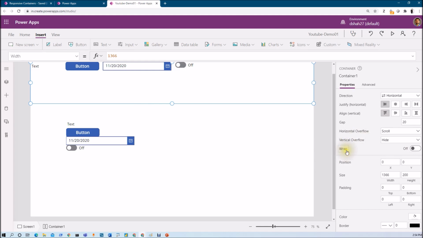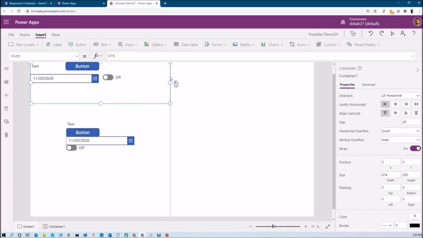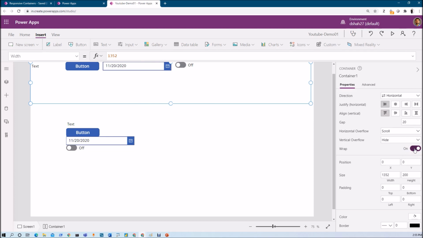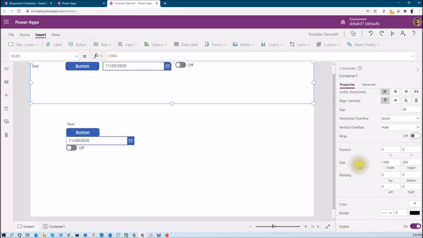Now the wrap option. Let me just turn on this wrap option. So what the wrap option will do is, if we decrease the width of this particular container, whenever it doesn't have space for a control, it will automatically wrap that control vertically like this, right? So this is the wrap property. Let me just turn off this wrap property. Then the other options are similar to the regular properties that we have for the other Power Apps controls, so I'm not going to talk more about this.